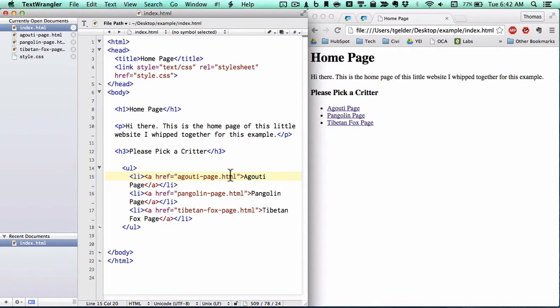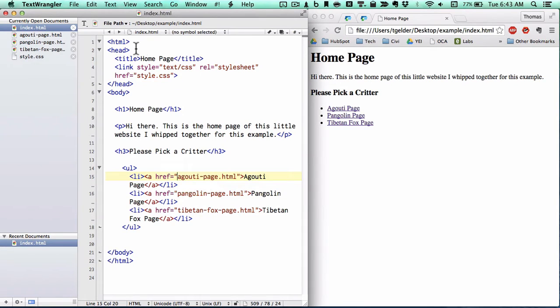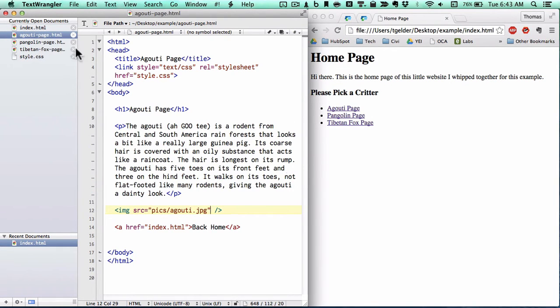agouti-page.html. So what it's saying is that when you click on that link, it needs to go to the location agouti-page.html, and that's actually a completely separate file. See, there's pangolin page, Tibetan fox page. They're all here in this website folder that I've made. And so you would click on agouti page, and it would take you to agouti-page.html, a completely separate file.